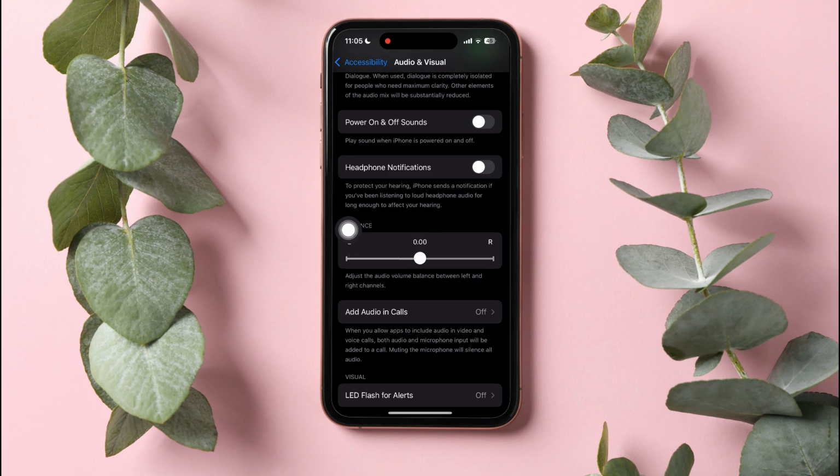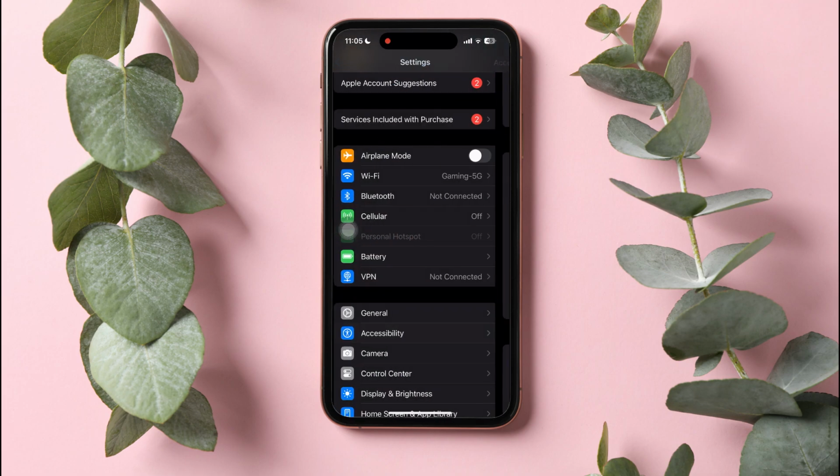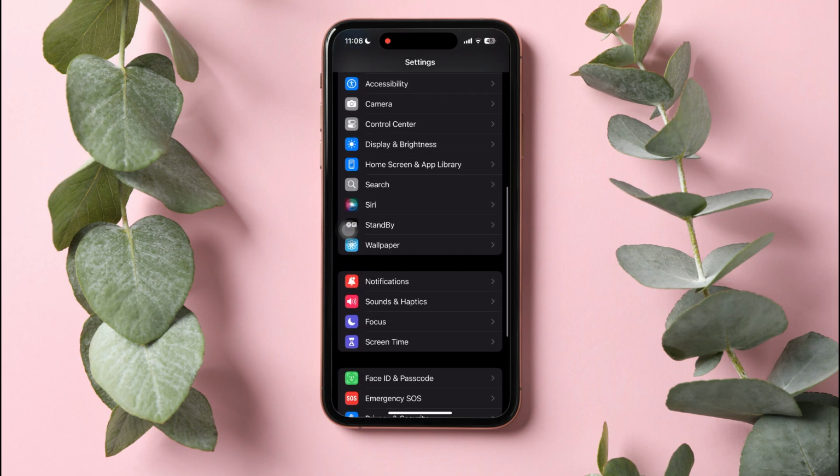Over here, you can adjust the audio volume balance between left and right channels. Adjust it according to your preference. Now, go back and tap on Sound and Haptics.